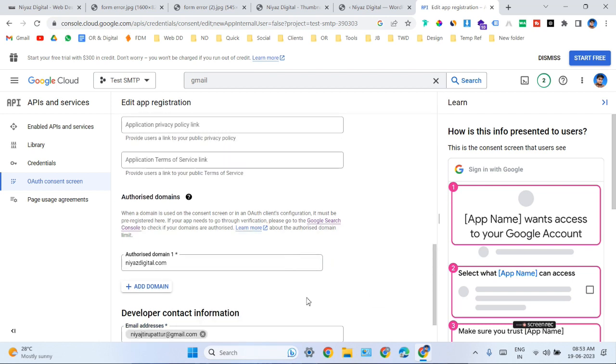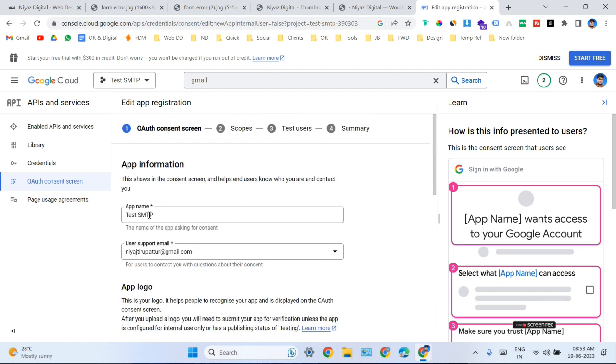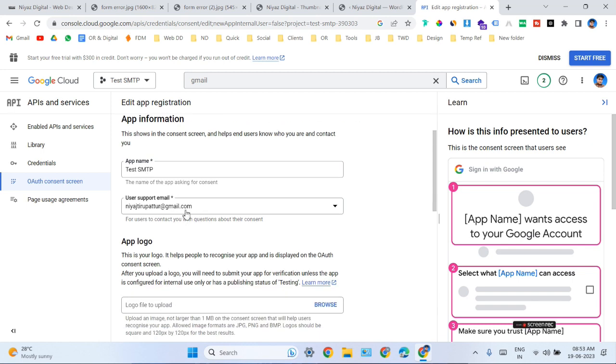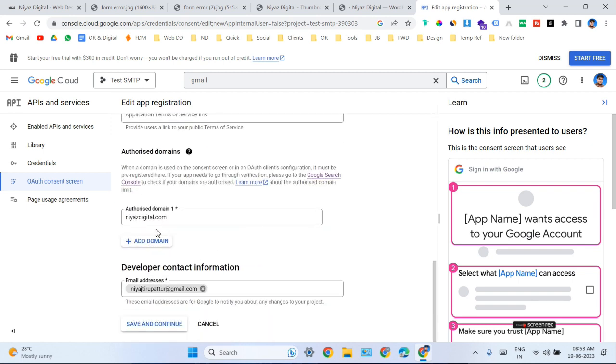Then save and continue. Here just cross check. You need to give the app name. Any name you can give, and user support email, which is mandatory. Then authorized domain. You need to give your domain details here. In my case, I'm using niyazdigital.com, so I'm giving this domain. Here the developer contact information, you have to provide another email, or you can use the same email also.